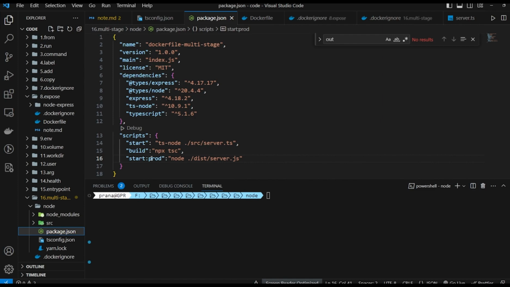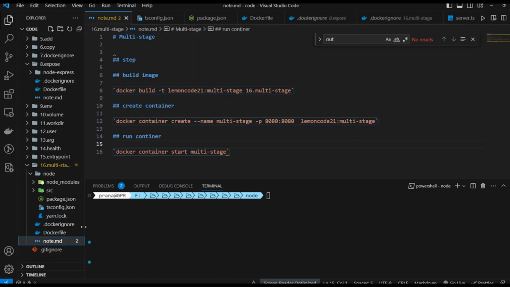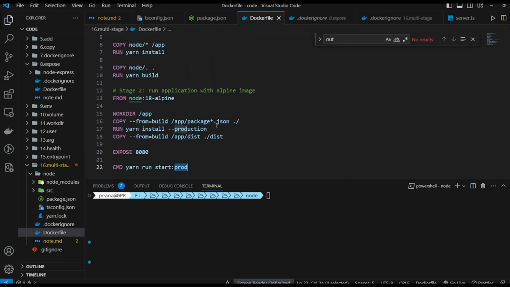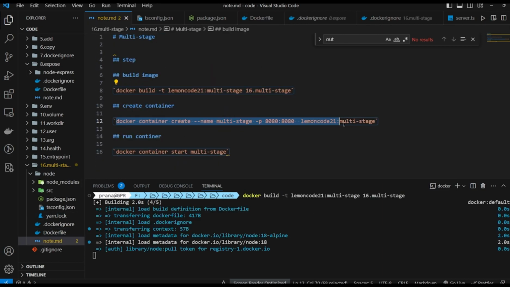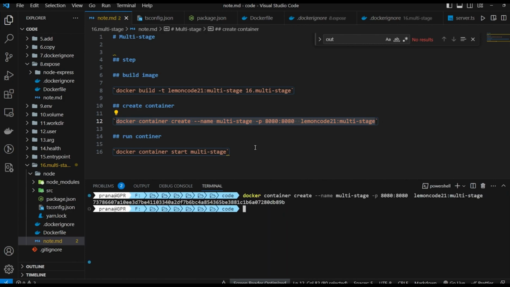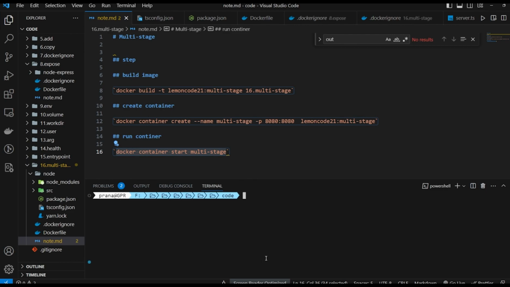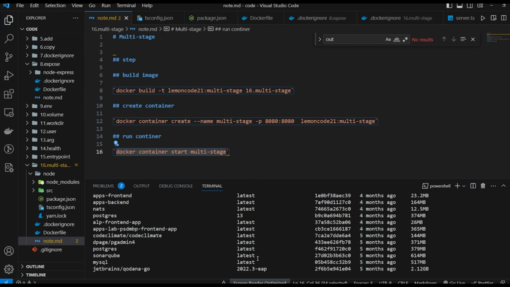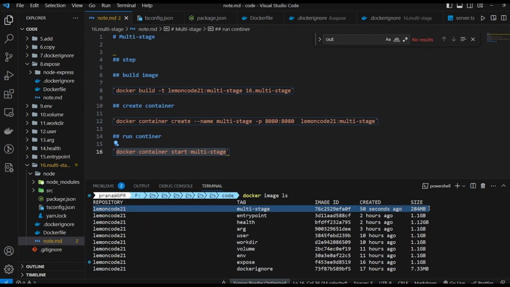Now, it's time to build the Docker image. Build the container and start the container. After that, we can check the list of images using docker image ls. We'll notice that the image with the tag multi-stage has a size that is 80% smaller compared to a normal image. By following these steps, we have successfully created a multi-stage Dockerfile that optimizes the Docker image size significantly.